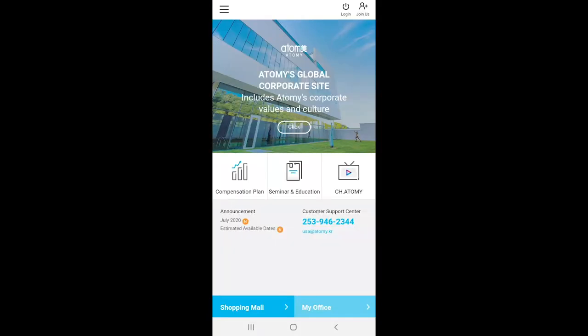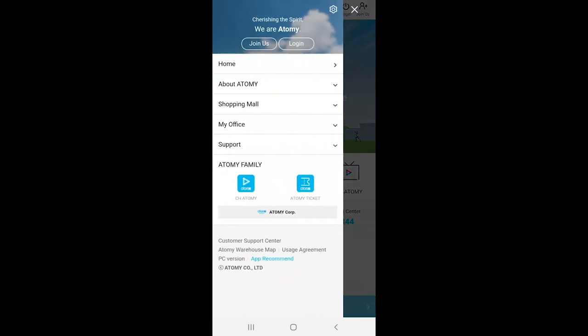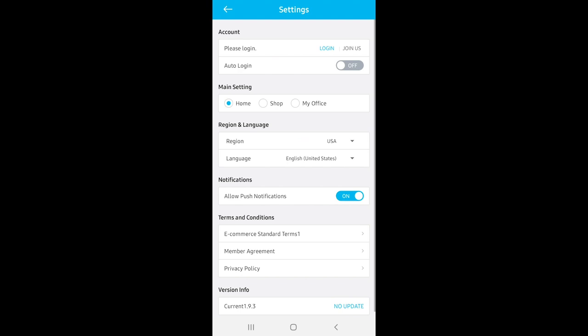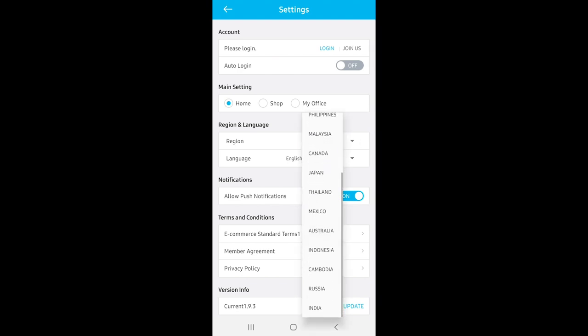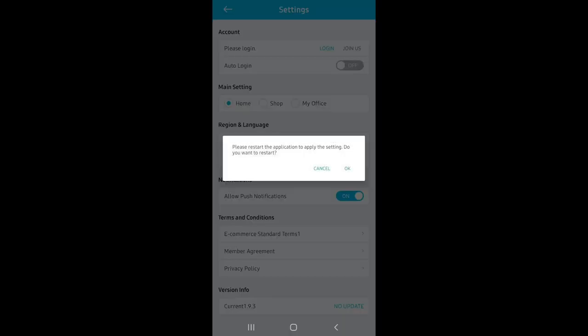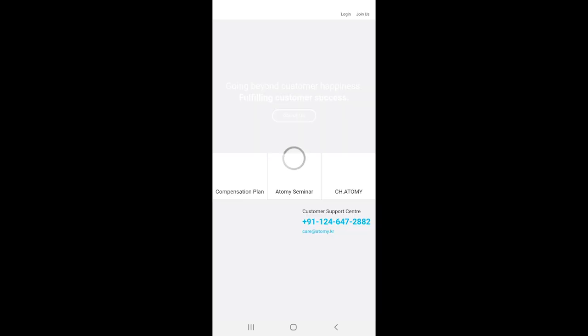From the top left side of your screen, click on the three lines and a sidebar menu will appear. Now, click on Settings at the top right corner of the sidebar menu. Then the settings page will open. Click Region, India from the drop-down menu and a pop-up box will appear that will ask you to restart the app. Click OK. Wait for some time for the app to open.